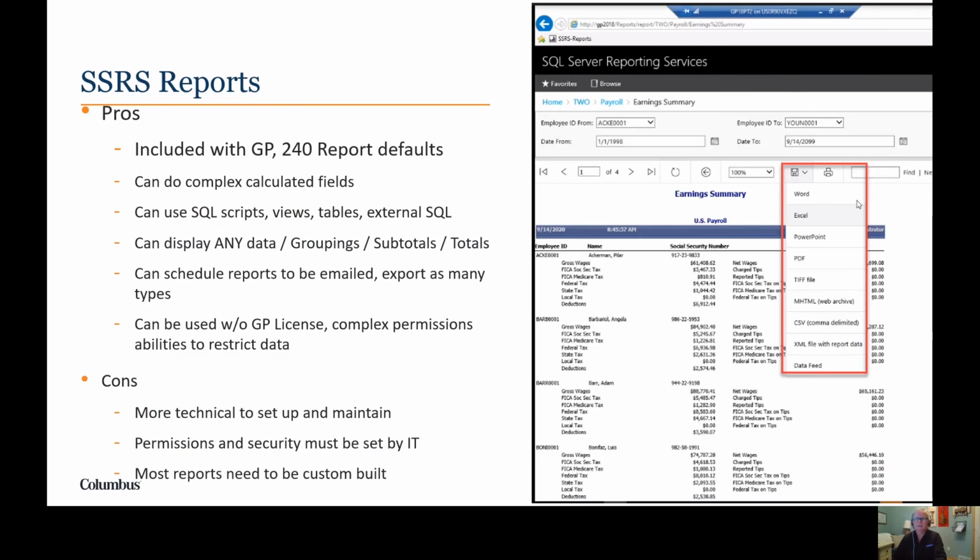Next, the SSRS reports. These are included with GP also, I should say. And there's over 240 report defaults in here too. And a lot of these are basically the same information as your GP canned reports that were created in Report Writer. And so it's just a different tool to print out that same information. But SSRS reports have some really cool features.